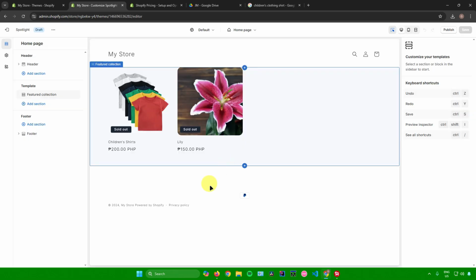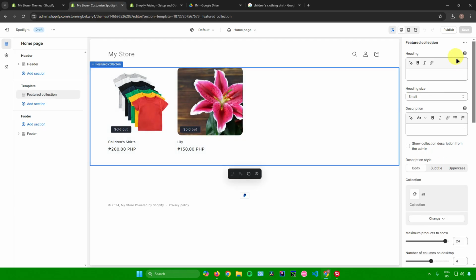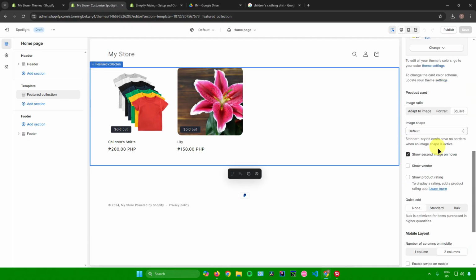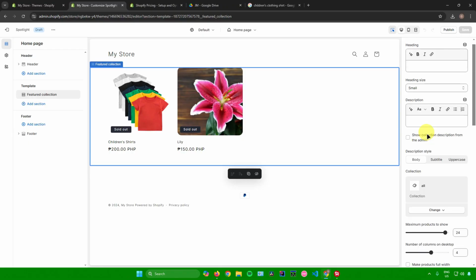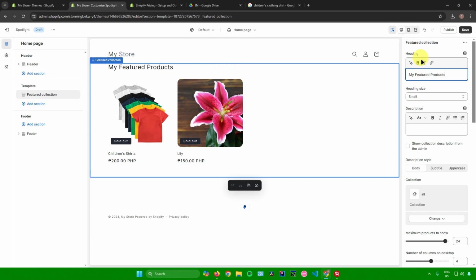And then there you go. We are now in our website editor. What we can do first is edit some sections right here. A section is usually covered by these blue lines right here. When I click on the section over here, as you can see on the right side, there will be some settings that will pop up. In here, you can add details like text, description, change the collection, change the color scheme, and a lot more. So feel free to customize this section out. For example, I'll just add a heading over here, my featured products, and then there you go.